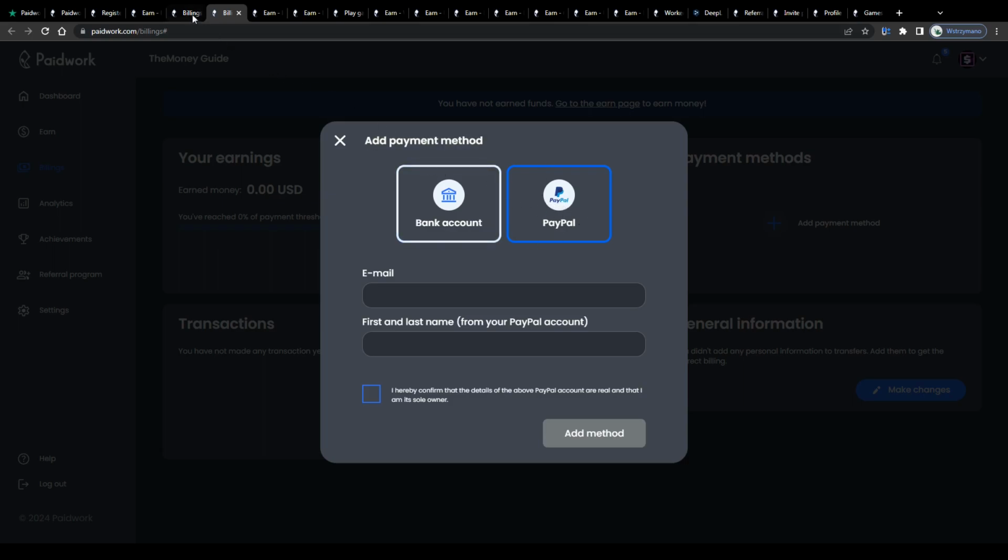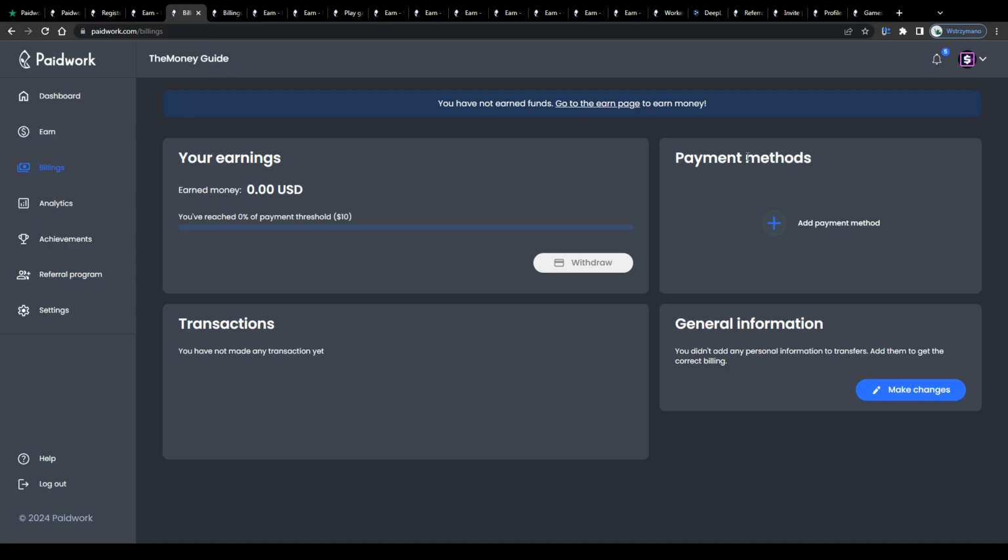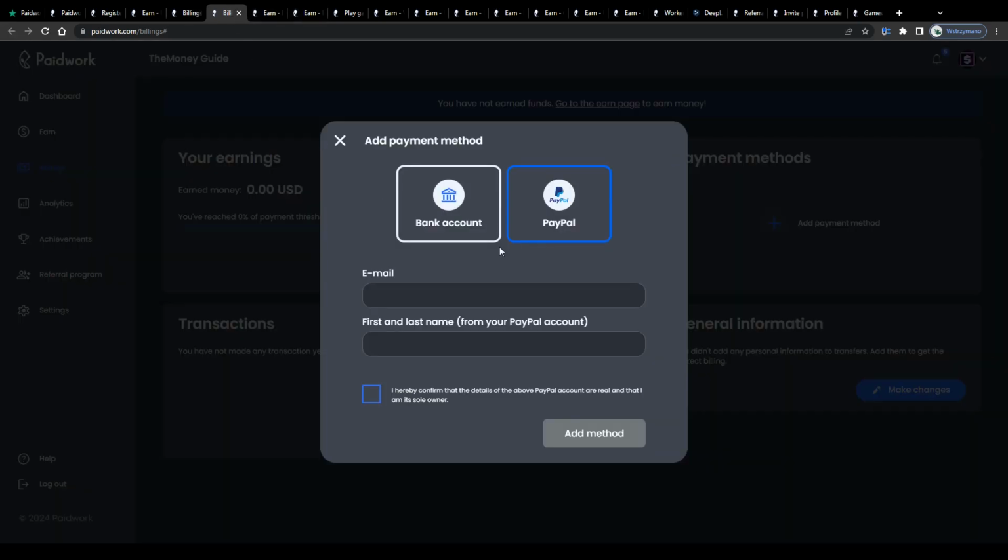Well, in my honest opinion, they should have added a few more payout methods, such as, I don't know, gift cards to Amazon, for example, or Payoneer or Skrill, but it is what it is, and at least they support PayPal as a cash out option.